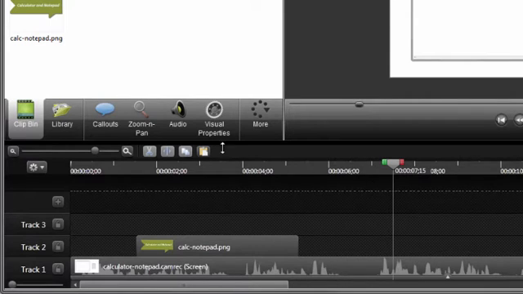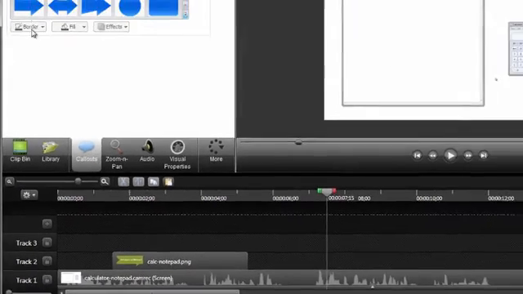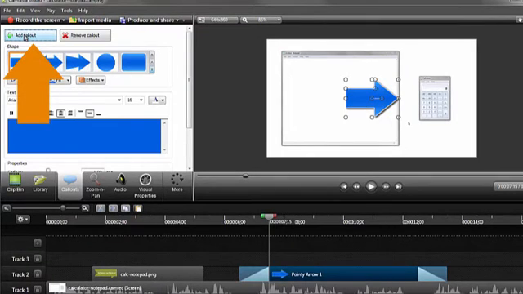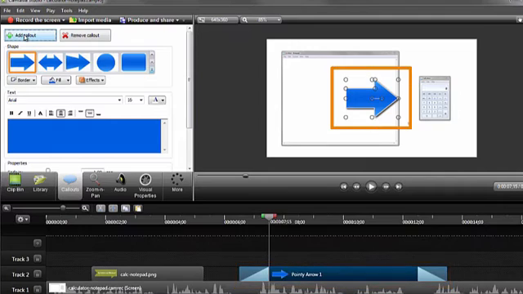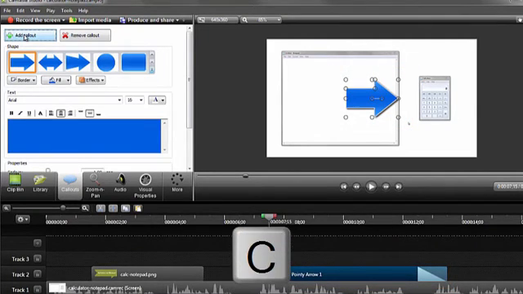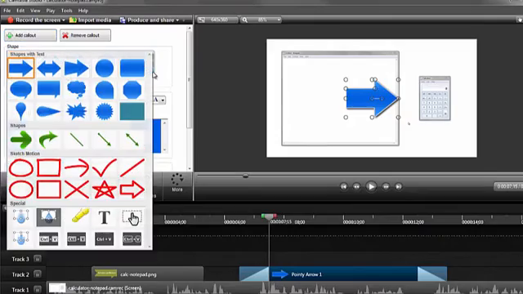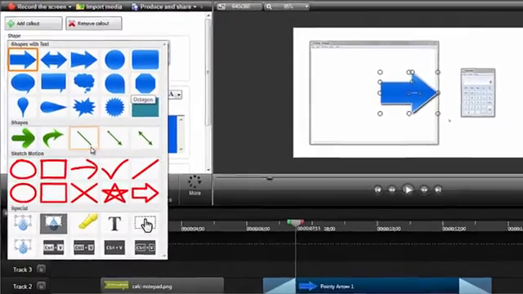Next, select the Callout tab and click on the Add Callout button. This will add the most recently used callout to the timeline on a new track, and also place it on the canvas. If you like hotkeys, the C key on the keyboard will also quickly add a callout to your timeline. If the callout that was added isn't the one you want, then expand the Shape menu and choose a new callout from the list.